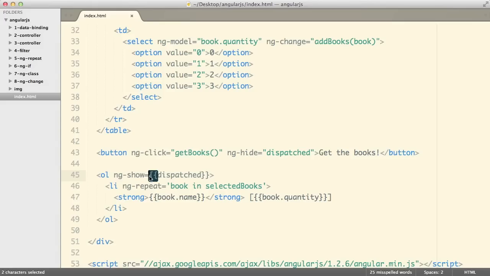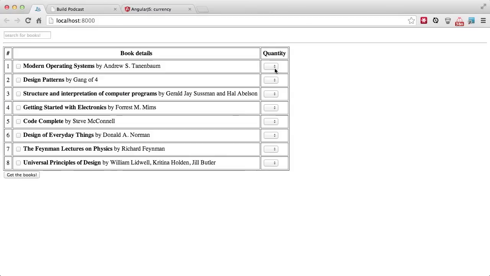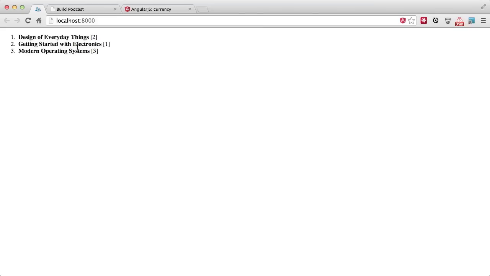Get books. Oops, I had a little error. It should be inside inverted comma. Let's try it out one last time. So 3 of this, 1 of this, 2 of this, get the books, and yep, only these 3 are being displayed and the rest is hidden. So that was a little project that we built.